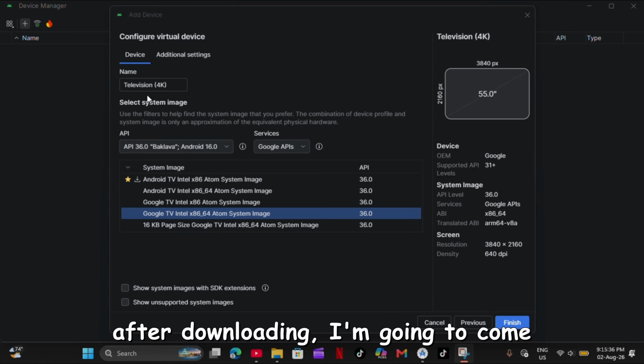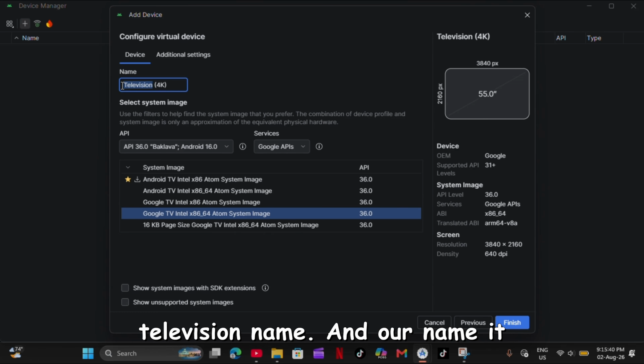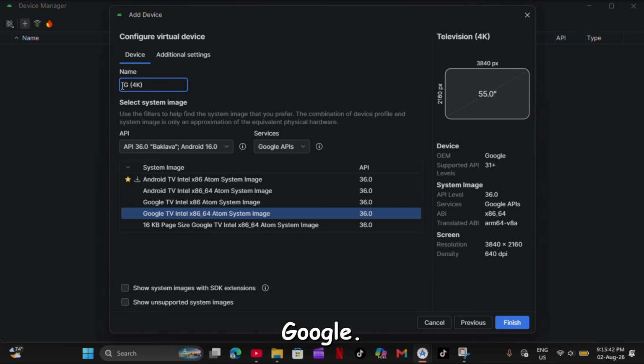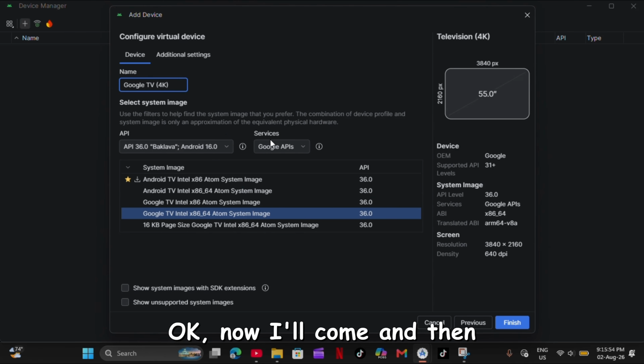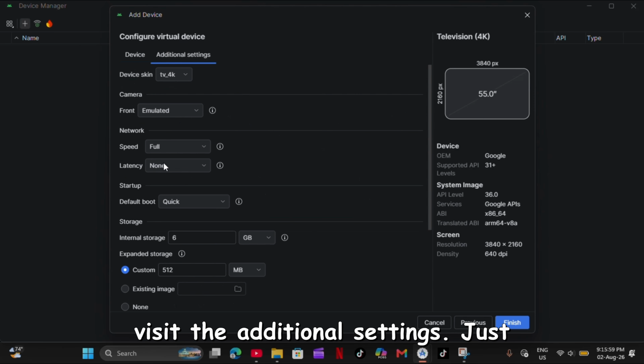Then after downloading, I'm going to come where I see name, where I see this television name, and I will name it Google TV 4K. Now I'll come and then visit the additional settings just to check.